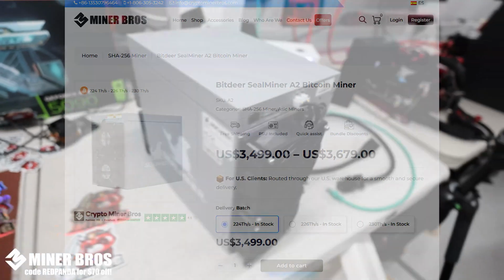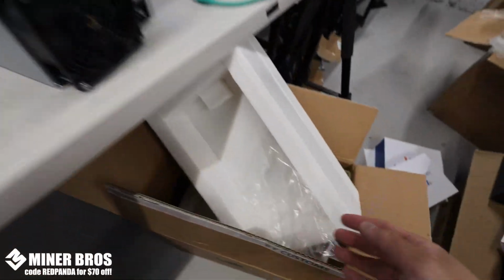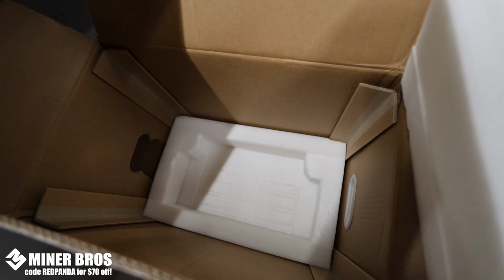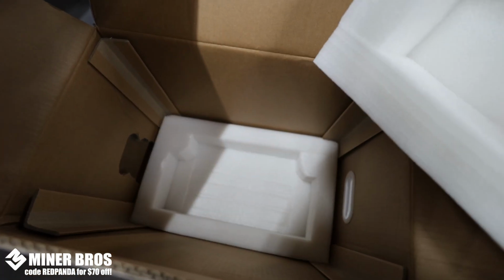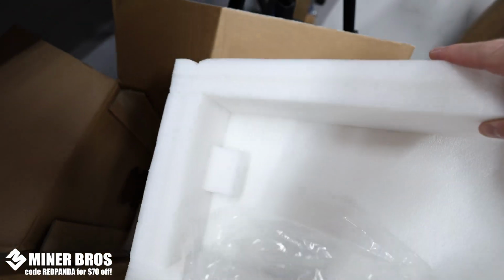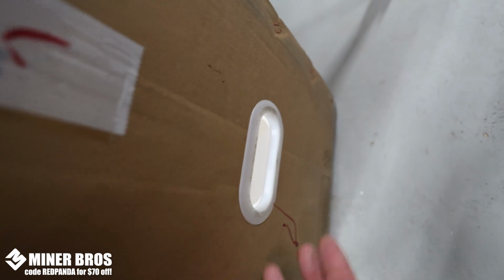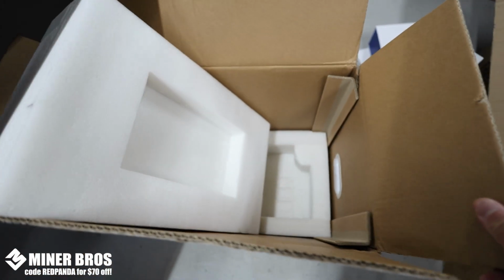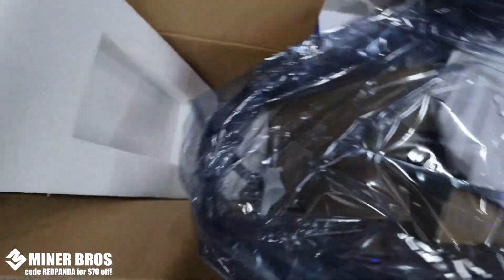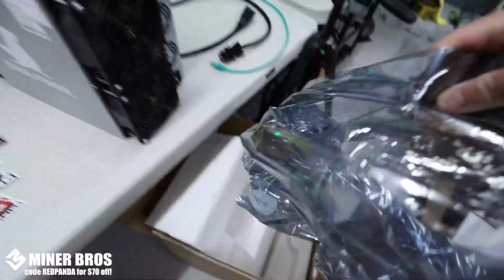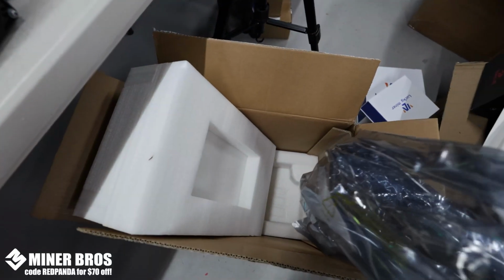So let's begin with the box that it comes in. It's going to be shipped in a pretty nice box just like this. It's going to be nice and safe with foam pad on the bottom and also the top. Another nice touch is that there are handles, so it's easy to carry this box once you receive it in shipment. And as well, it is going to be wrapped in an anti-static bag when it's in the box.